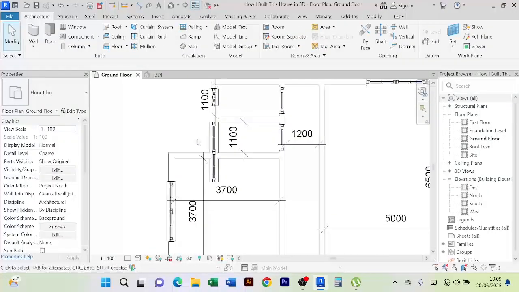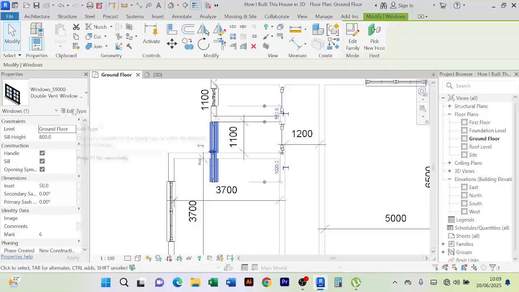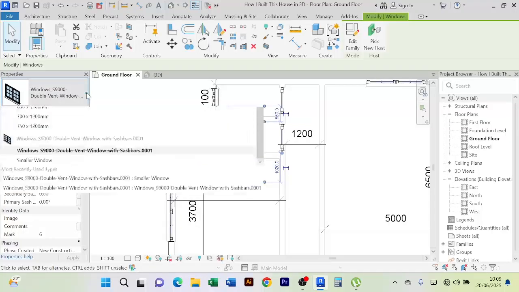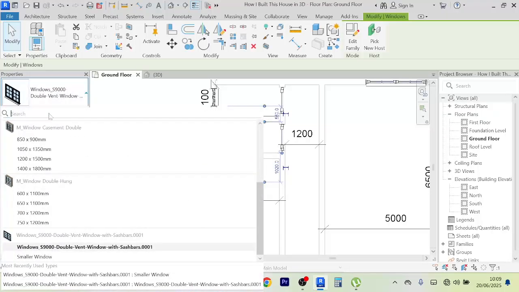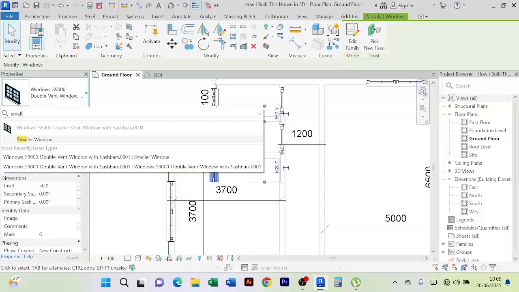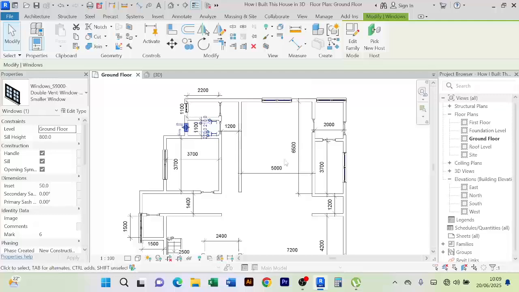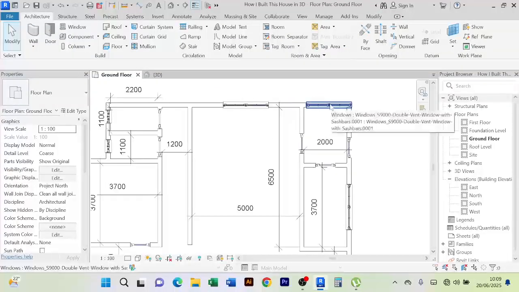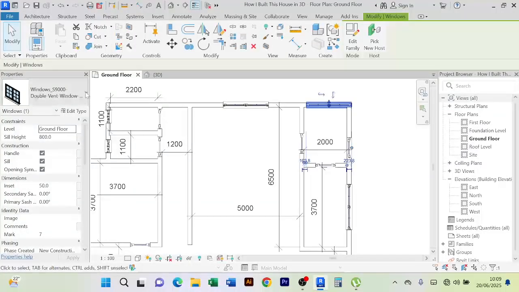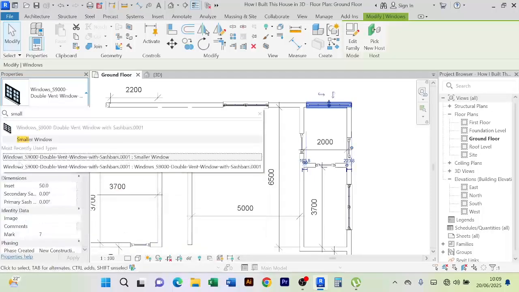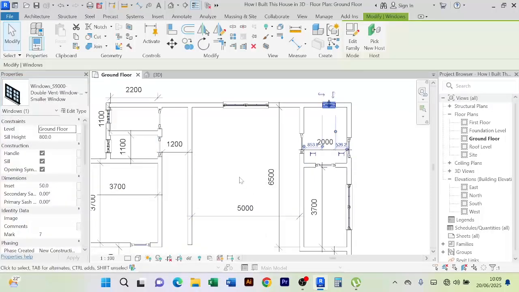Now to change this one, you just click on it. Instead of going to edit type, you will click on this drop down. You look for the smaller one. You can search for smaller. You already created that name, so it is here. You just click on that. It will change it to the smaller window, just like that. Now we can do it for all the remaining rooms that need smaller windows, just like that.